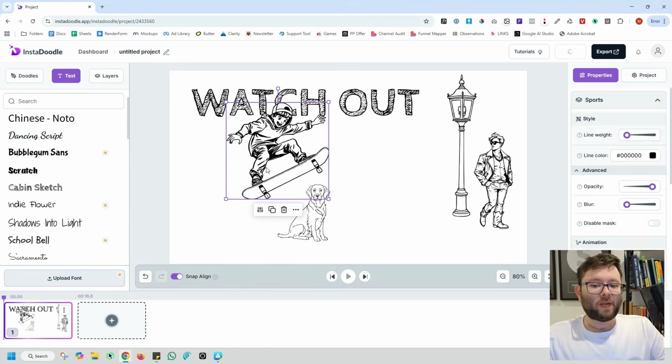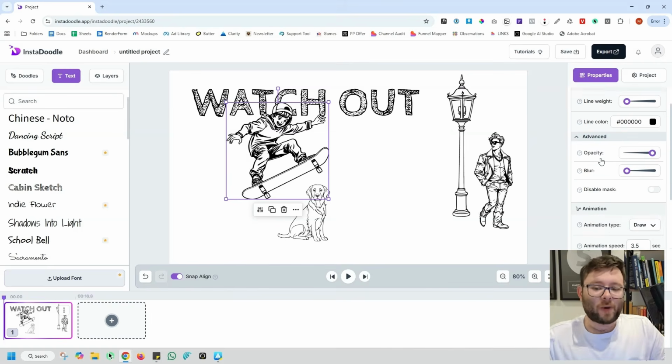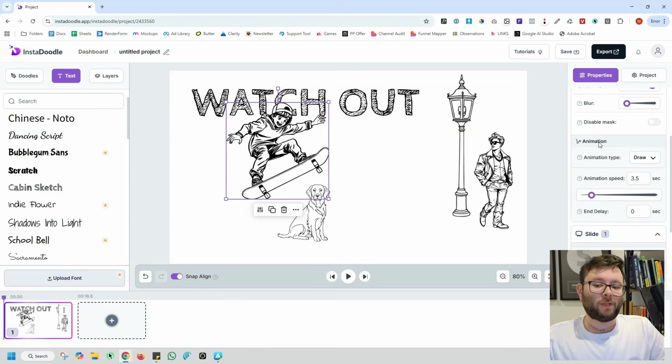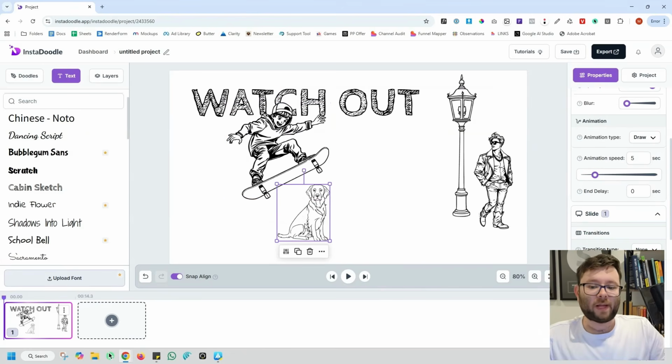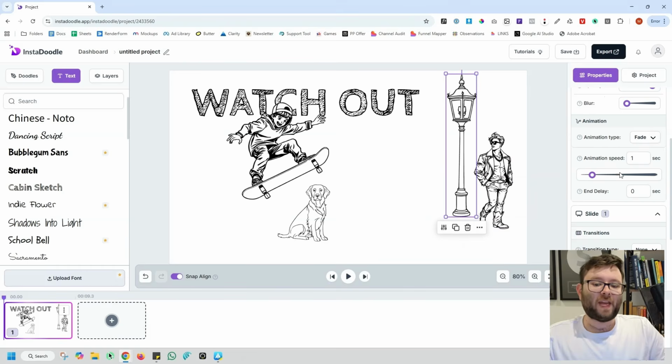On each element we can select it, and now on the right all of this shows, and we've got different styles like line weight and opacity and stuff like that. But essentially we just want to be going to the animation and saying, hey, what sort of animation do we want? Do we want it to be drawn in, or do we want it to slide in? So maybe for this one we can do pop. That can be a pop in, and then we can click on the dog and we can say the dog might slide in. We can click on the man and the man can be drawn in, and then we can also fade the lamppost in.